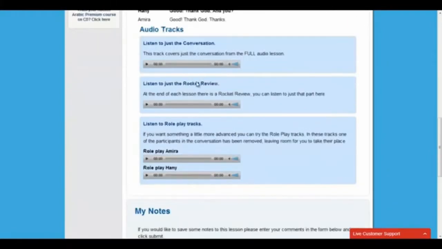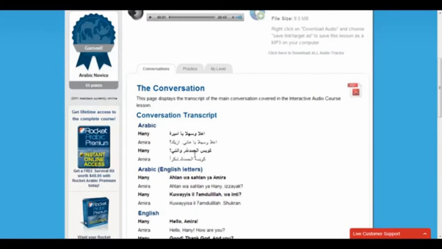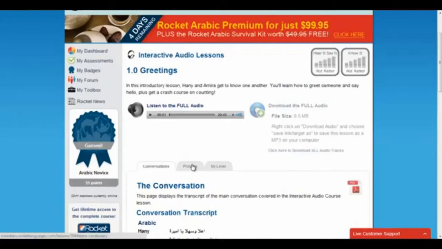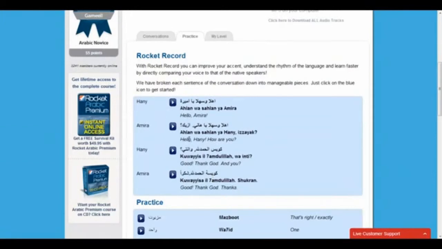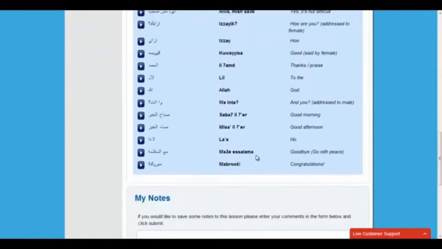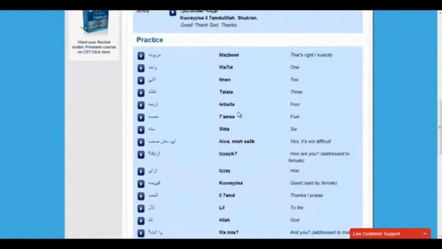These are the different audio tracks. I'm going to come back and show you these, but before I get into that, I want to go into the practice tab, because this is where I like to start learning first. You see, here is the dialogue that we just looked at. It's broken down, and these are all the words in the dialogue, plus extra words, because this is the very first chapter, so they get into learning numbers 1, 2, 3, 4.